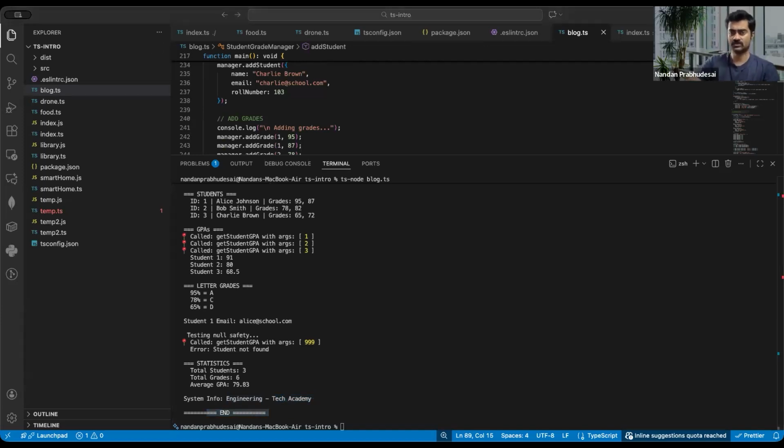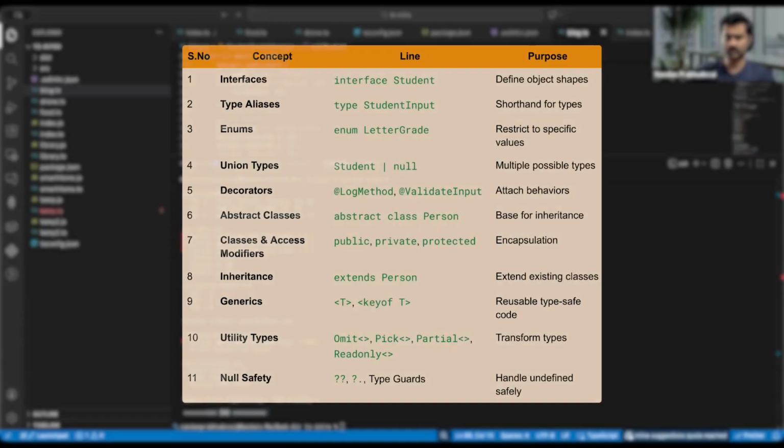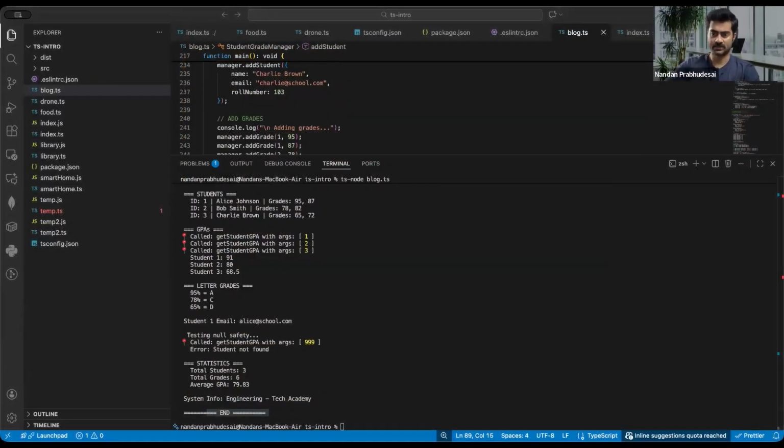That's it. You have now seen how every TypeScript concept works together in a real world application. You can see a snapshot on the screen that shows how we used all TypeScript concepts in building the block system. Same principles scale to million line code bases. You now understand TypeScript deeply.